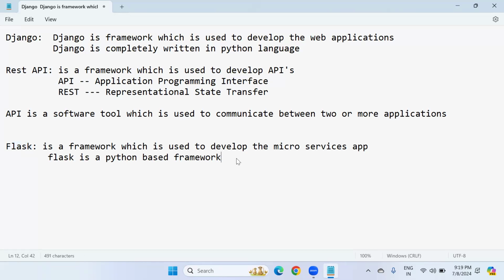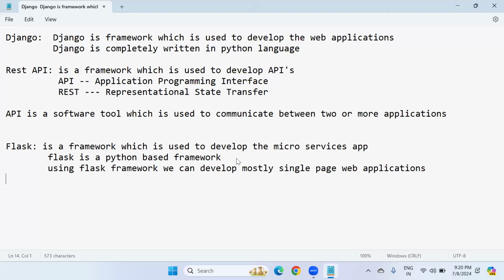So using Flask also, we can develop web applications. Using the Flask framework, we can develop mostly single page web applications. Yes, single page web applications we can develop using Flask. So to learn Flask, only Python is enough. To learn REST API, both Django and Python are compulsorily required. To learn Django, Python is required. So this is the order of learning in the Python full stack course.